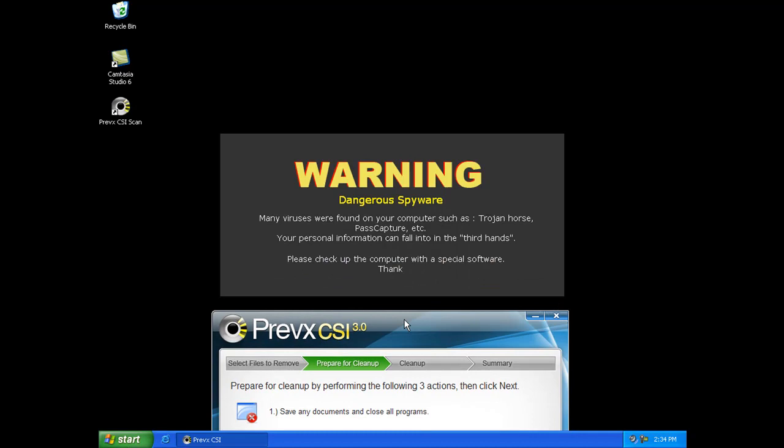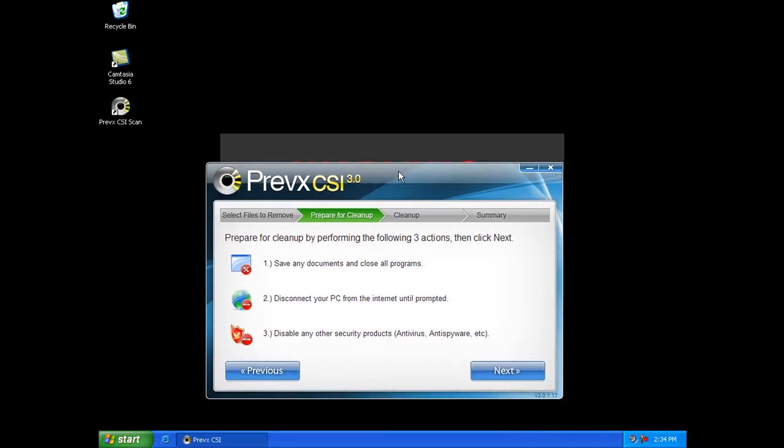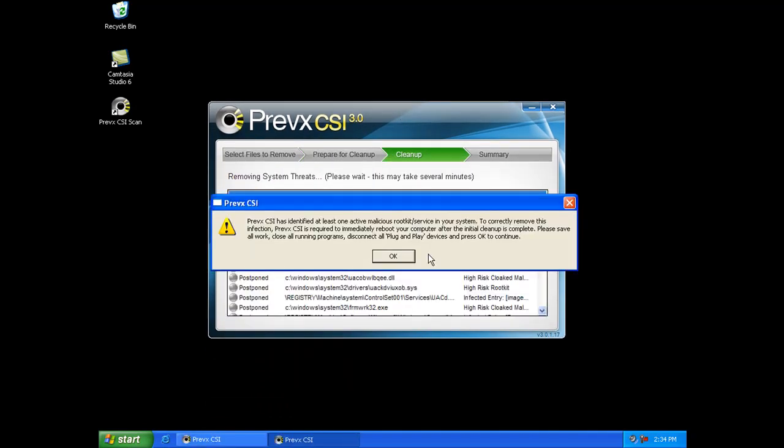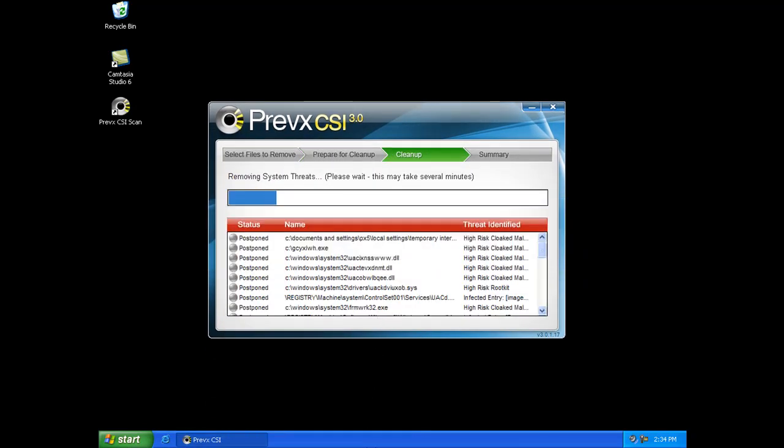We can see that it's done that now, but the background still appears. So what's going to happen now is the machine's going to reboot, and we'll see what happens when CSI comes back and scans the machine after reboot as to how many threats have been removed.